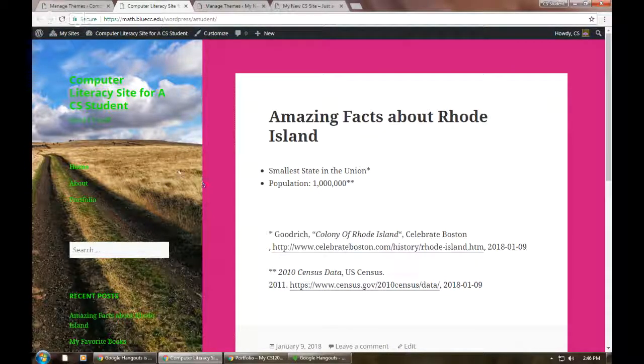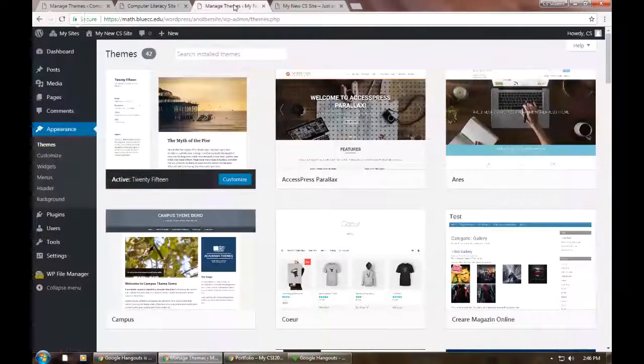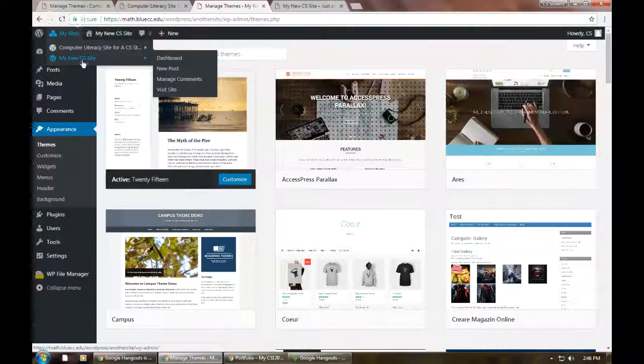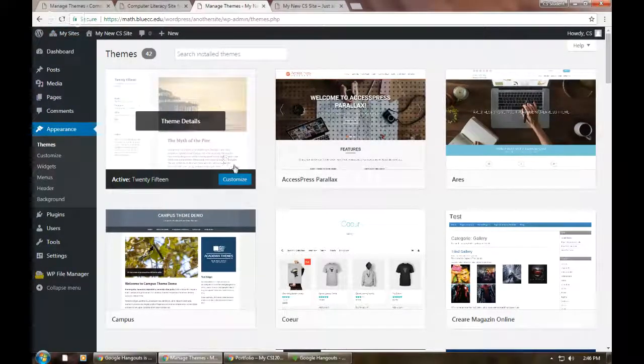So here's one I've shown before in a video, me messing around with colors on my 2015 themed site. So I'm going to go to another account I have here. So this is my new CS site. The other one was my computer literacy site. And so here I'm going to pick a new theme. You can pick a new theme in a couple of different ways.